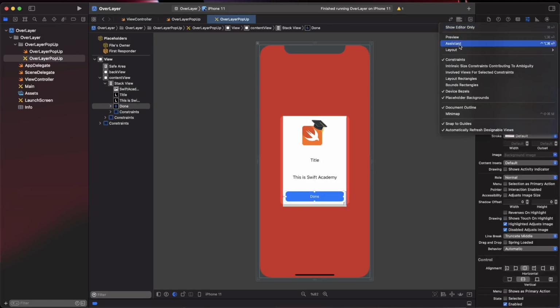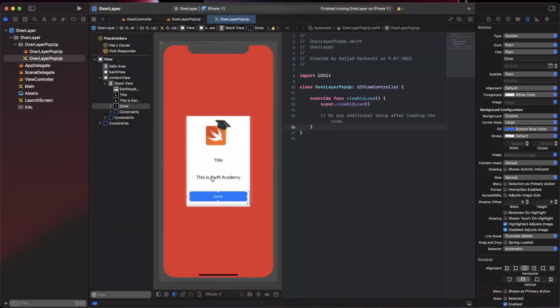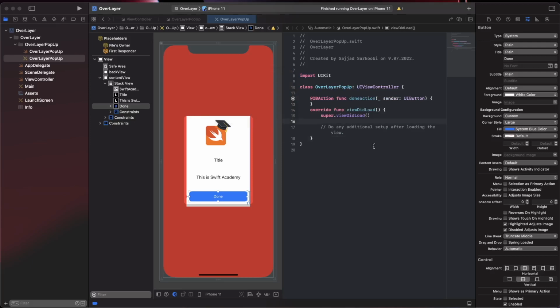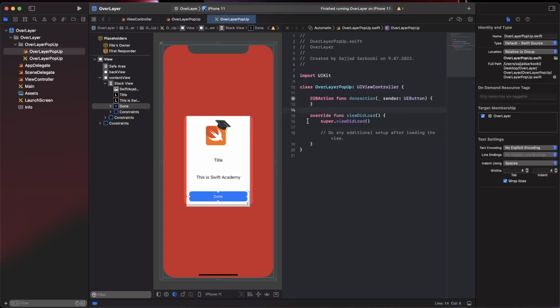Now you can bring up the assistant editor. You can connect all your IB outlets from your content view to handle all of them, but the only thing that we really need here is our button action. So I just bring up the button action, doneAction. It's going to be an action, the type of UIButton. Because when we click on the Done button, we are going to dismiss our view.